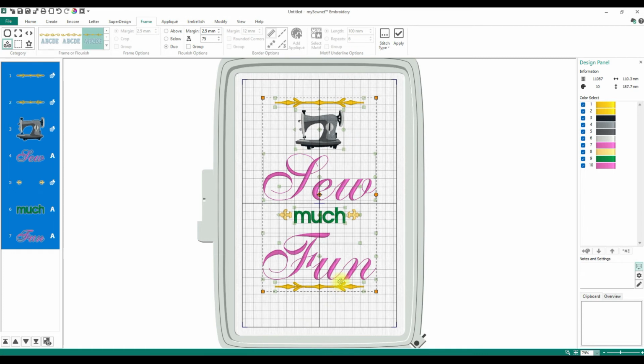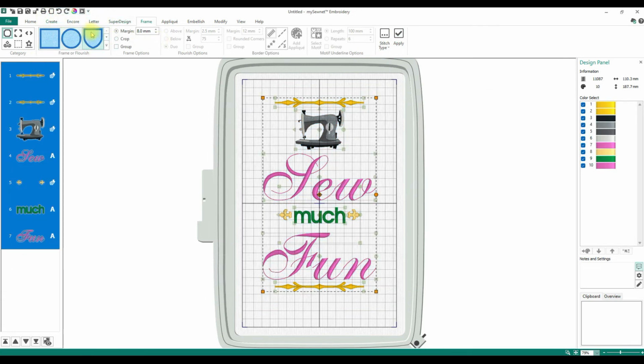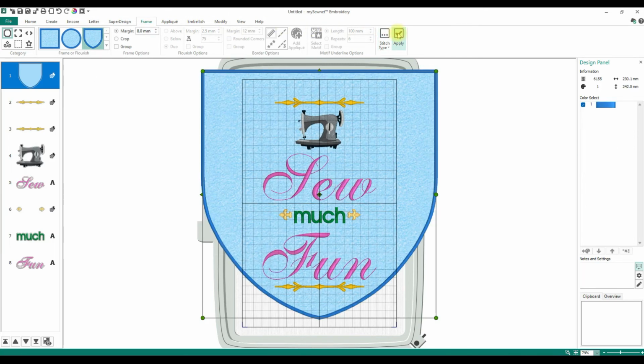Okay, so now I have my flourishes, my side pieces, and now I want to add an applique. So I'm going to go back to my frame and I'm going to get this one that looks like a little shield. And again, I want to make sure everything's selected because I want this to go all the way around it. My margin, I'm going to increase to, let's try 8. And I'm going to say apply. Okay, wrong one. That's the one I wanted. I wanted the one that looked like the little shield. Okay, try again and apply.